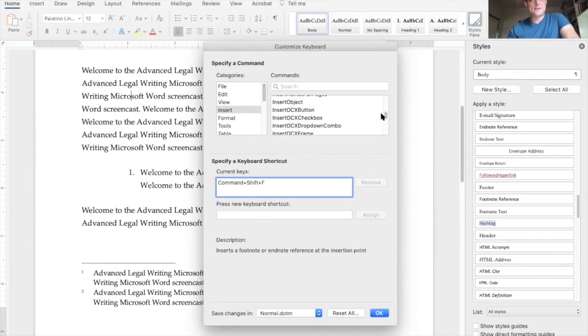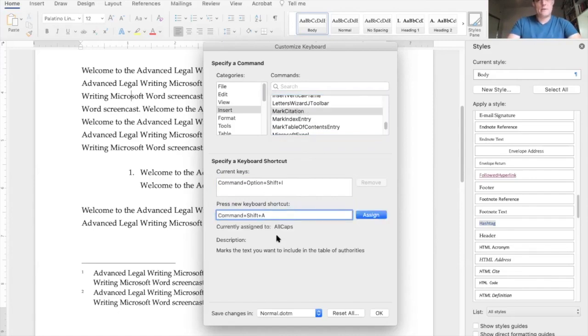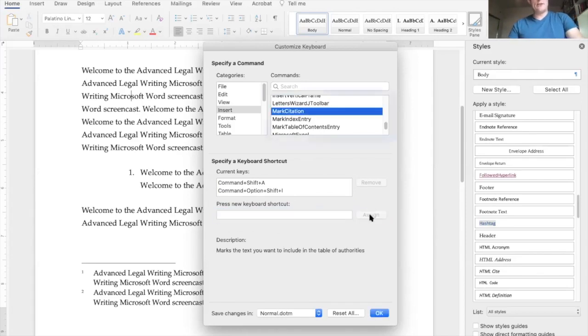Let's see if there's anything else. How about we make one for mark citation, which we're going to have to do in a minute when we set up table of authorities. So for mark citation, I'm going to do Command-Shift-A, which is currently assigned to all caps, which is not something I would use very often. So I'm going to override it, and Command-Shift-A will now mean mark citation. Yeah, let's keep it Command-Shift-A. All right. Anything else? Any other keyboard shortcuts I want to make?